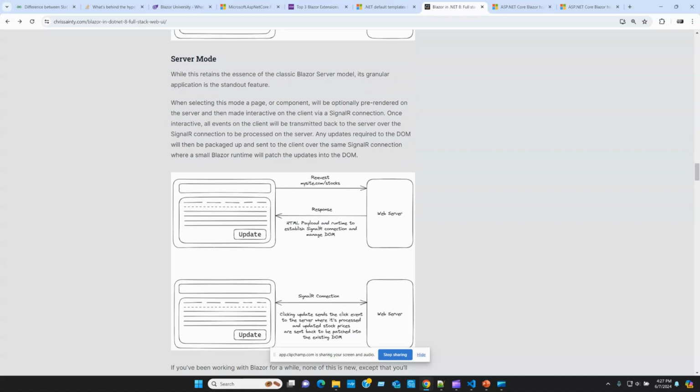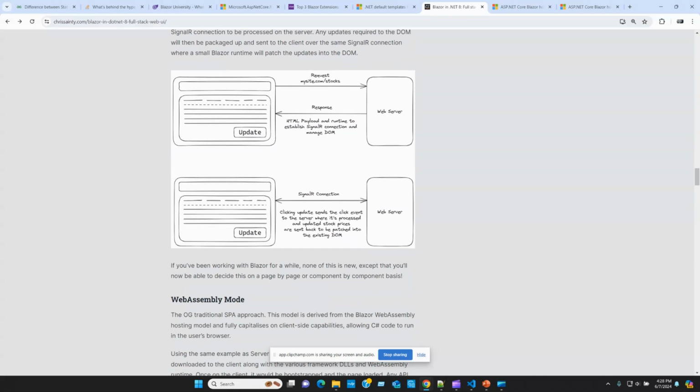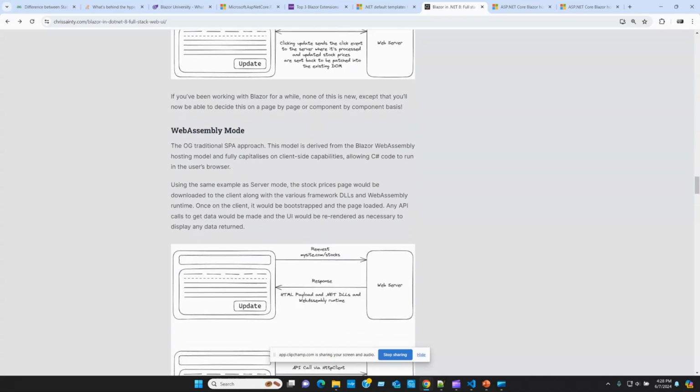But the server mode, we already discussed, will use a SignalR connection to update the data. For the first request, the server will produce the HTML page and send it back to the browser, and then a connection will be placed. Any further updates or data refresh will happen via that connection, which I showed you, via the WebSocket.